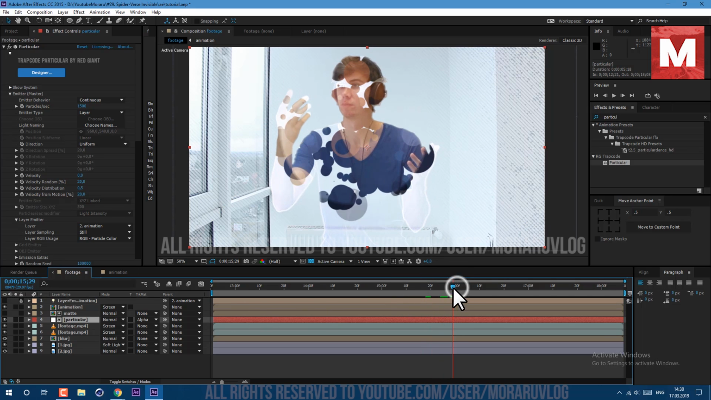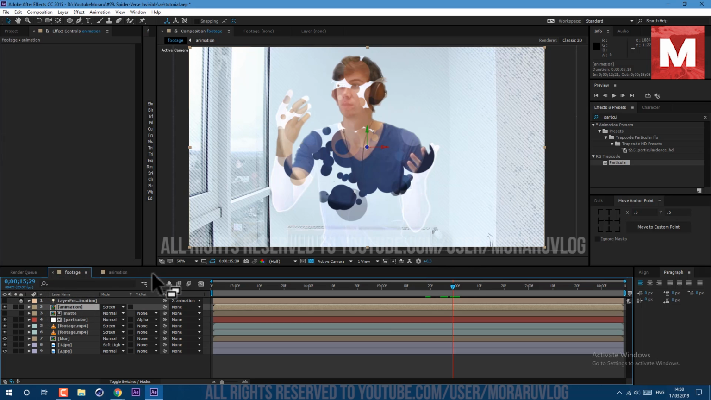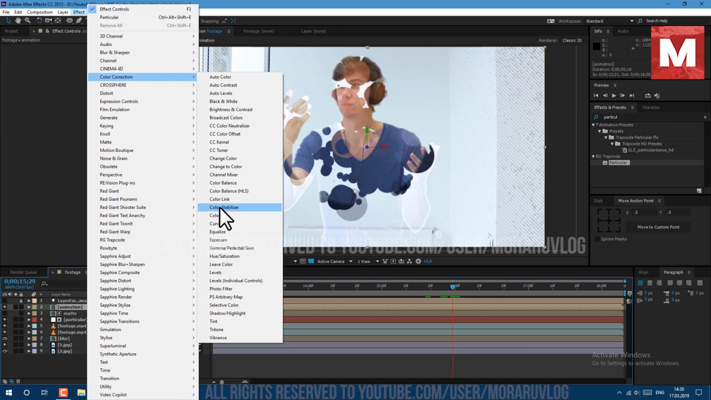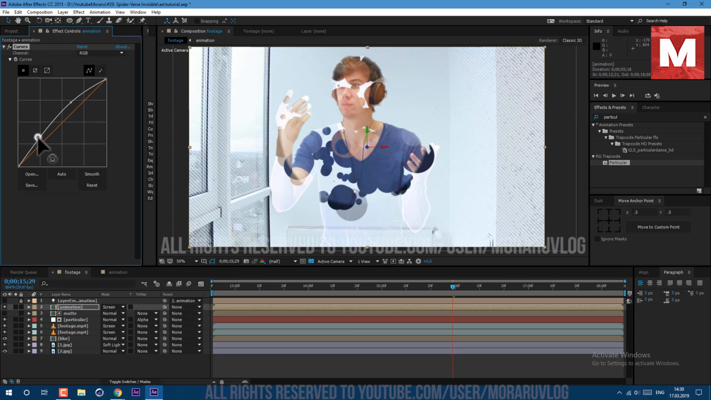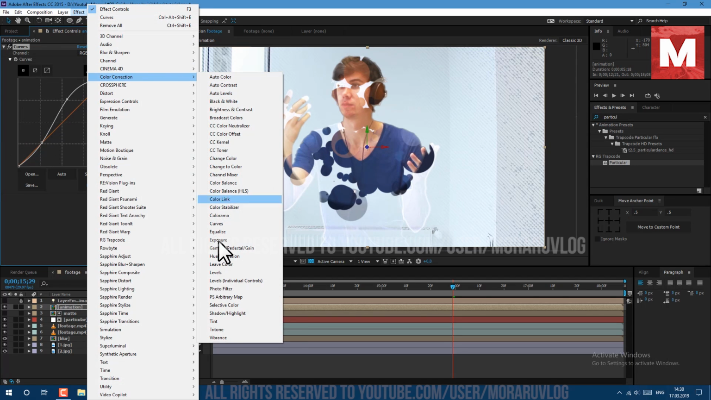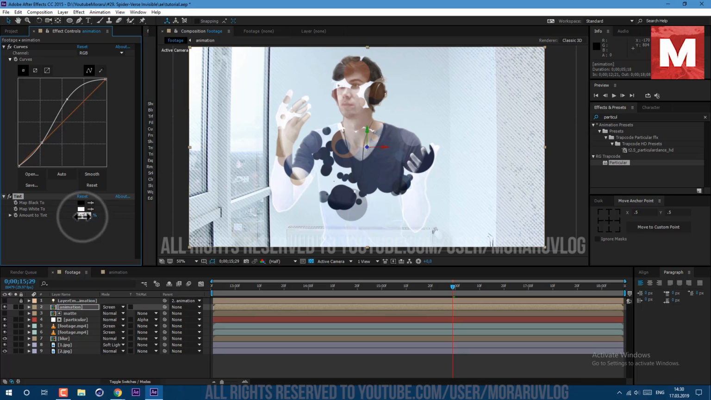Let's also add some more bright colors. Just select our animation layer and go to effect, color correction curves. Make this shape here. And also let's apply tint effect. Go to effect, color correction tint and set it to 12. So colors wouldn't be so vibrant.